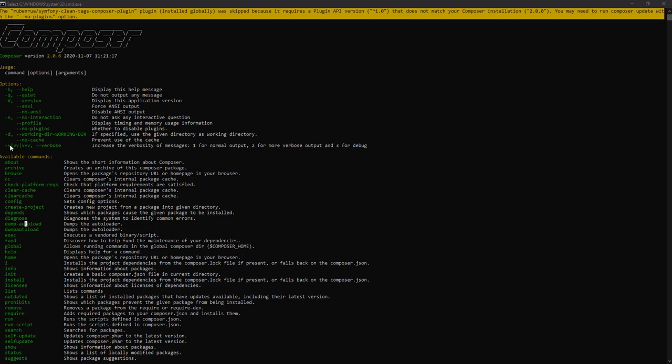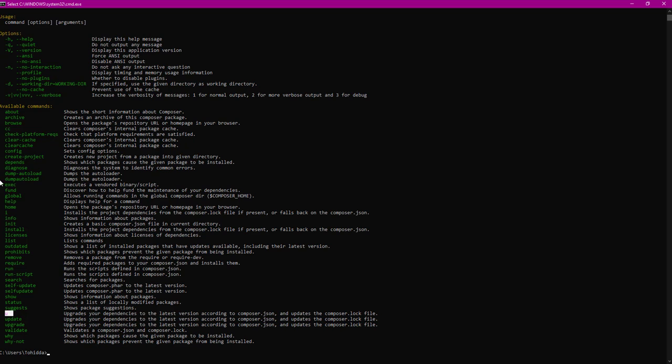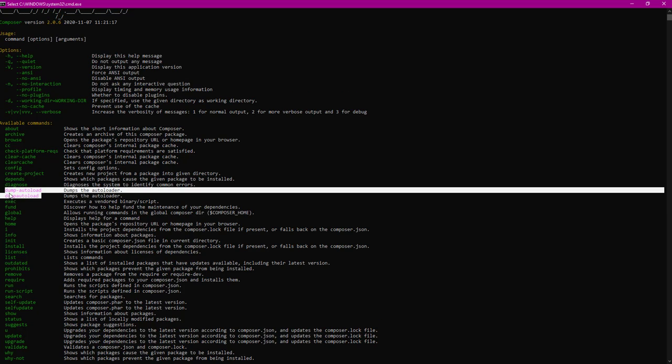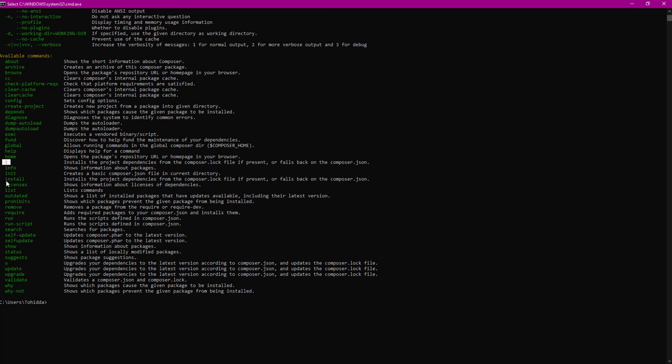methods of Composer. In this project I'll use the method require for get Laravel package and Laravel from GitHub and update and dump autoload and install.